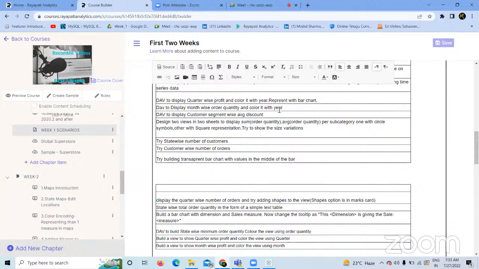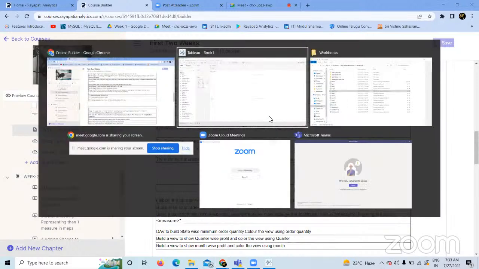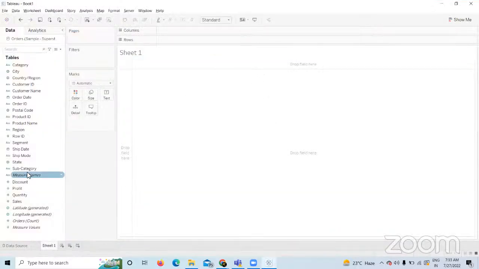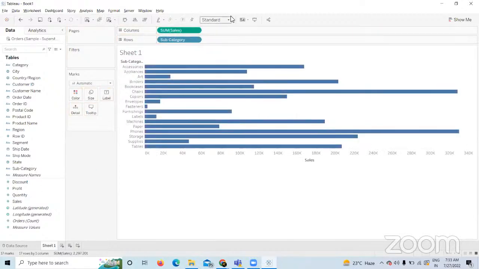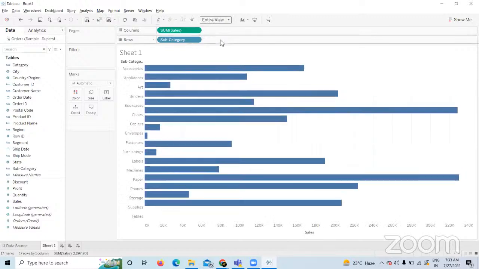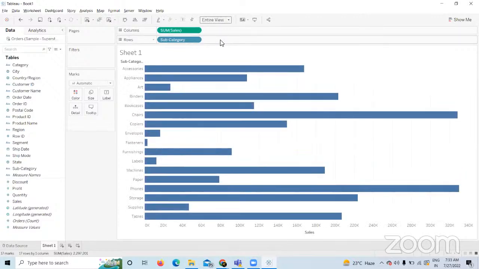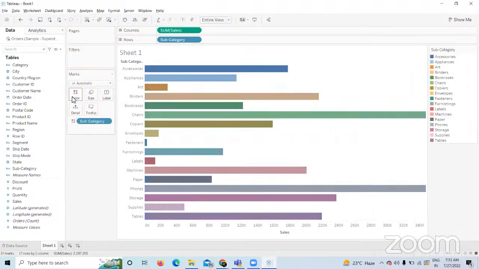Before starting this scenario, let me talk about a few things here, guys. This is not the scenario, I'm just giving you some concept here. I'm taking subcategory, I'm taking sales, guys. Subcategory-wise sales I'm taking. Now, I'm bringing subcategory to the color. What is that I'm doing? I'm bringing subcategory to the color.